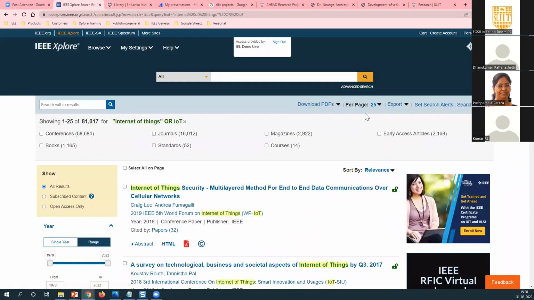Like 81,000 documents on IoT. Actually, I was doing a similar search last week, and I found around 80,000 plus. That's because we add around 5,000 new articles every week, and you continue to see a surge in the articles every day, especially in the IoT area. So I'm searching for IoT, and my project is on improving a home automation system.